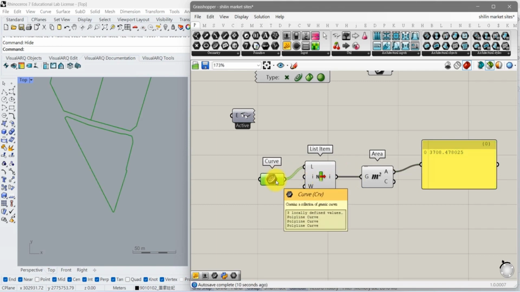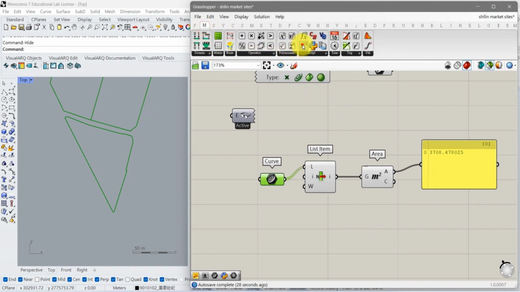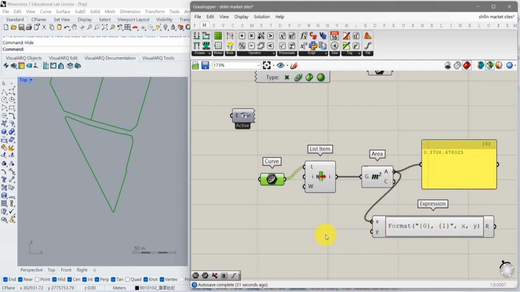Do you know what the coverage ratio of this area is? Let's assume it's 60%. Then we can use a formula to calculate how much it is.